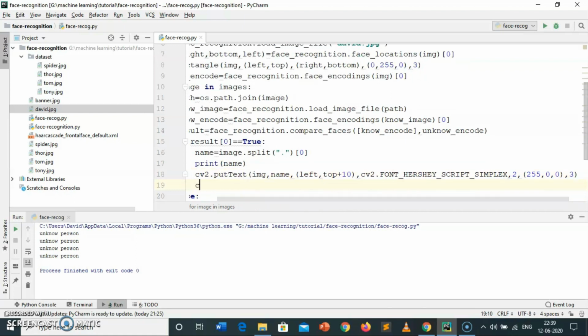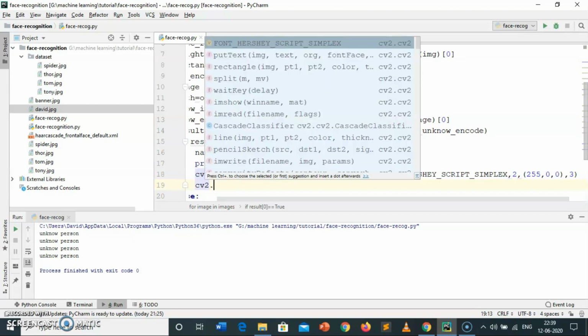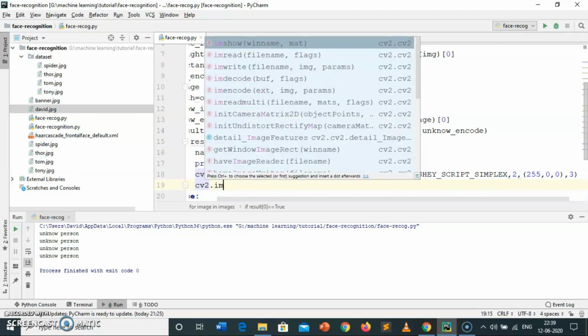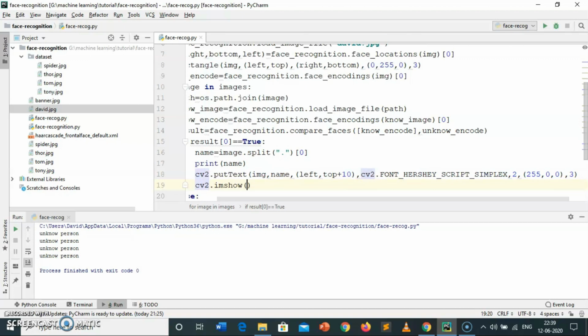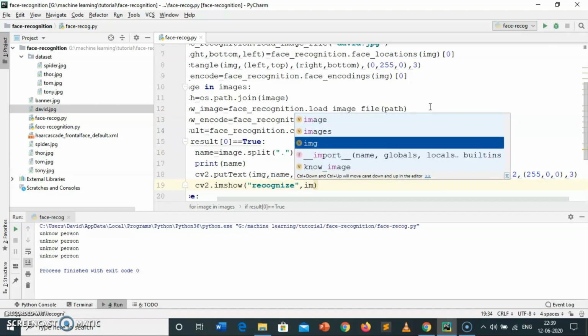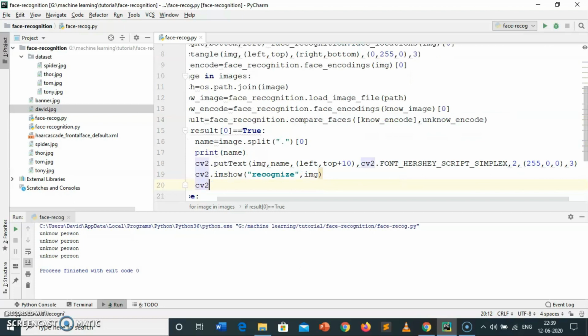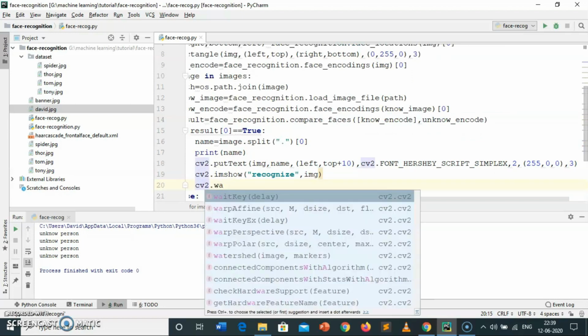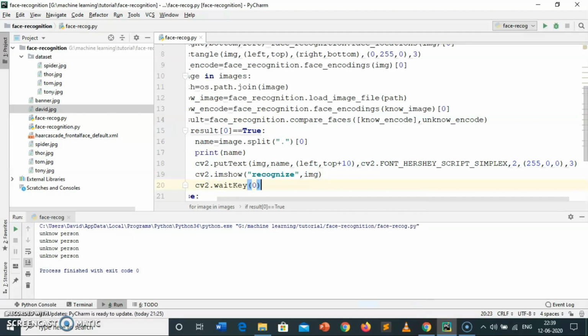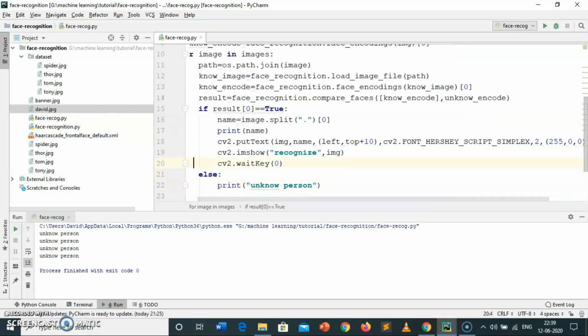Now we can show cv2 dot imshow. Now here give any message, that is recognize, and pass here the image img and cv2 dot waitKey 0. So I am going to also break the loop whenever the face is recognized. So I am going to break. So let's run and see.